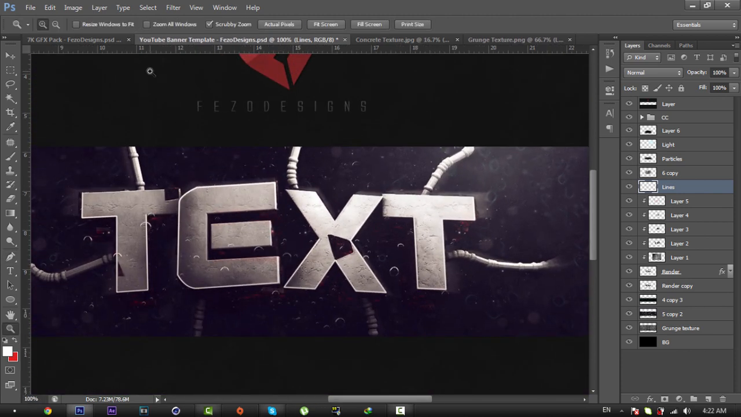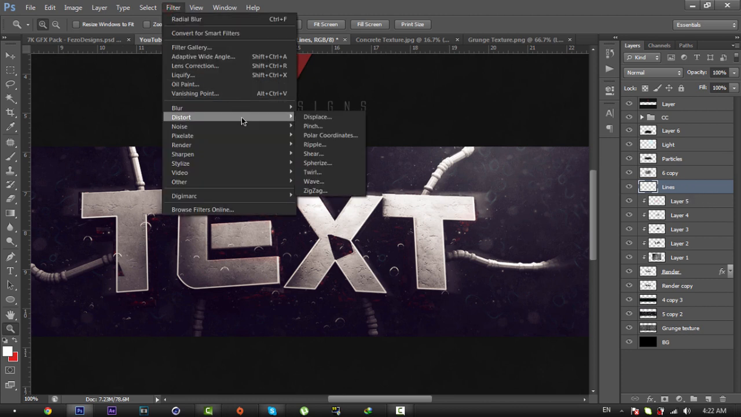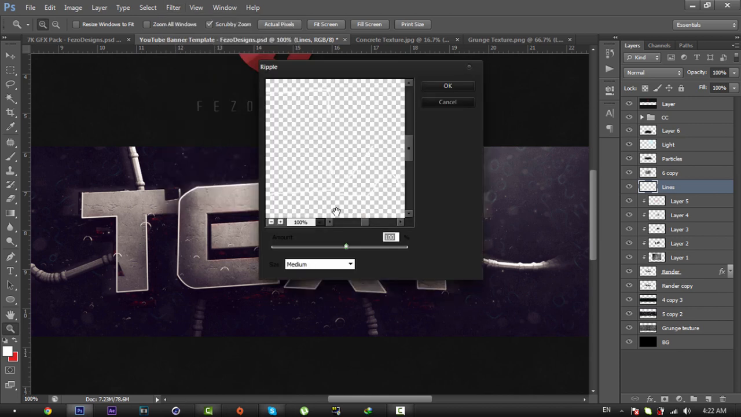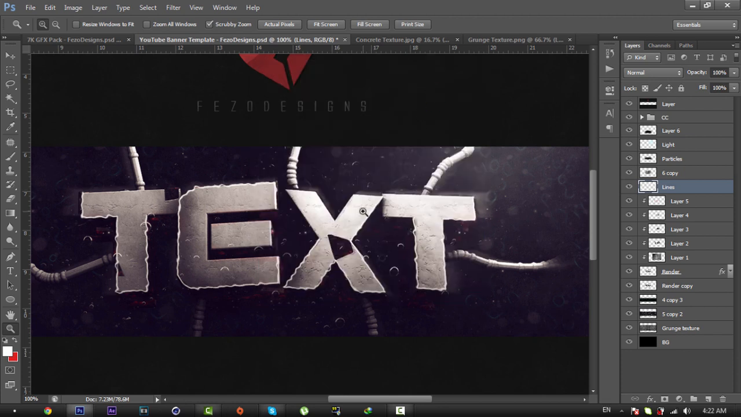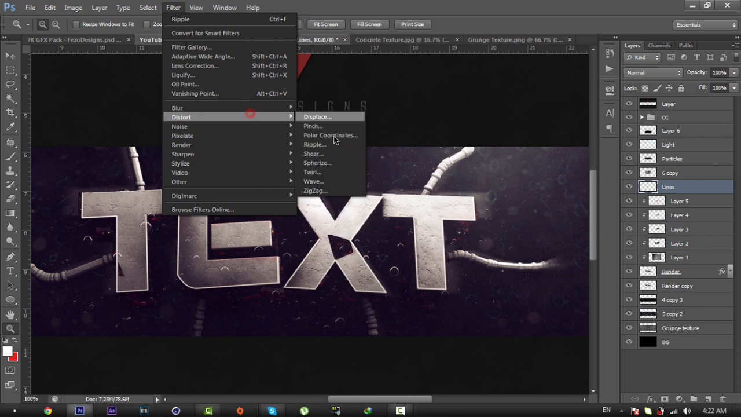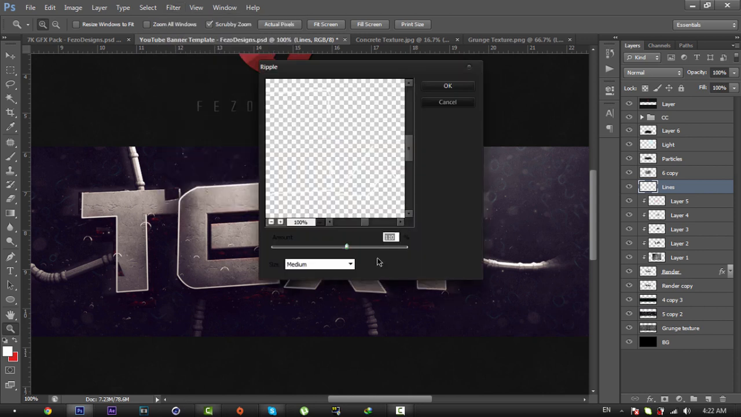Then I'm gonna select my lines layer, go over the filter, distort, and select this ripple and change the amount to 110%. Click OK. As you can see, you get a nice ripple effect. I'm gonna make it like 105%.